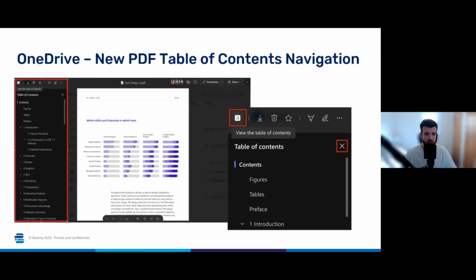So a fairly quick and simple update to get started here, but I think a much needed one, a much welcomed one, in fact, especially for those really lengthy PDFs that you just need to cut through some of the fluff and jargon and get to what you're looking for. So this feature is due to roll out sometime early this month.